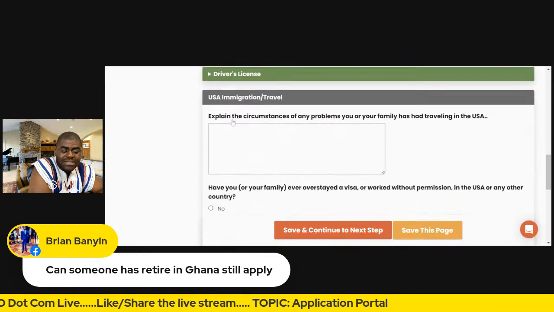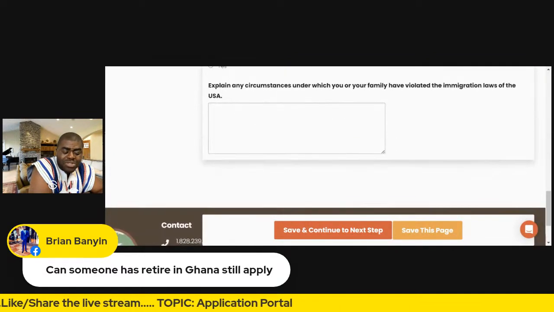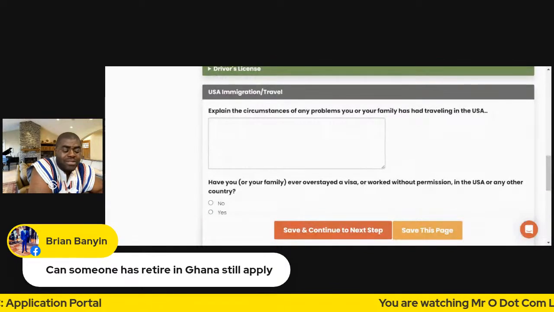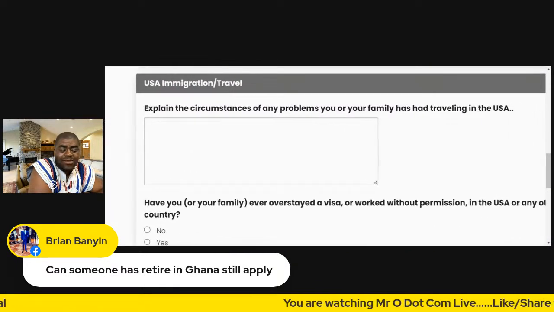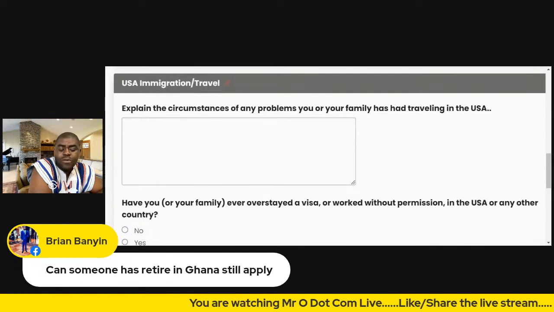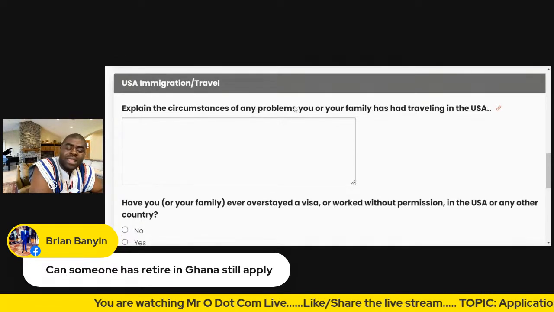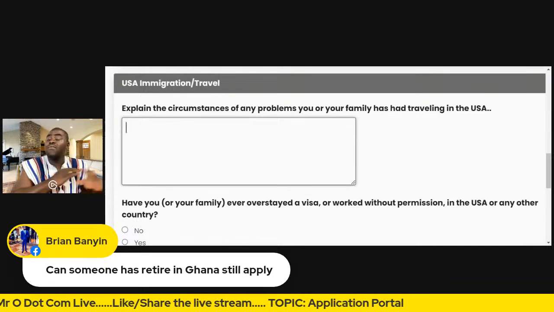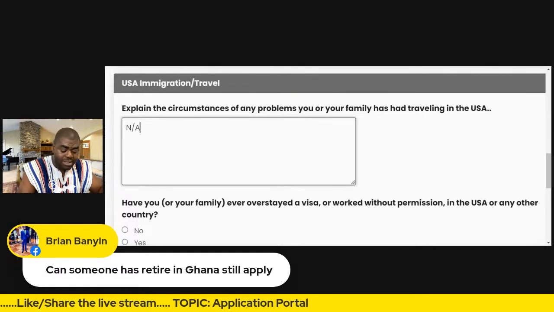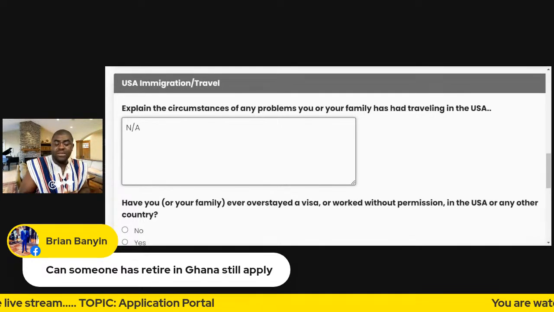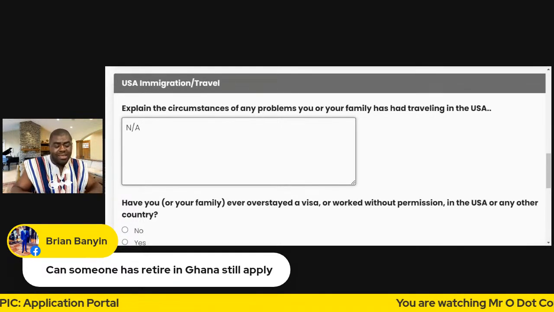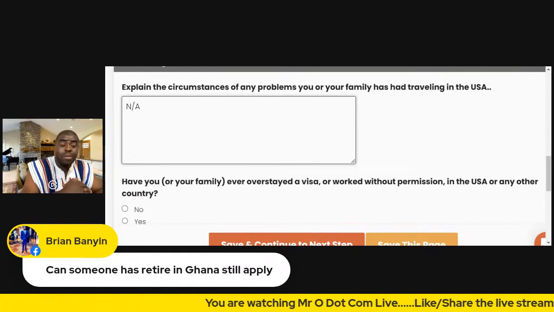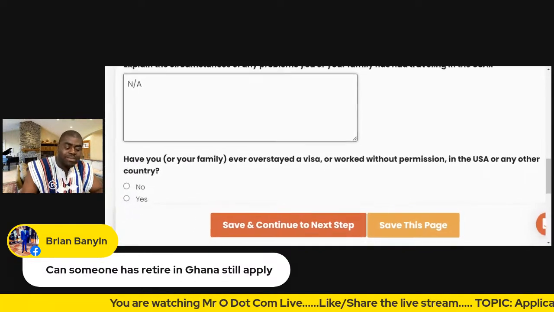So, driving license is done, and the rest of the questions here is for you to answer. I don't think I can answer them for you. Explain the circumstances of any problems you or your family had when traveling to the US. If you don't have any problem, just type not applicable. You see, N/A. All these parts, if there's a question that does not apply to you, just type not applicable.